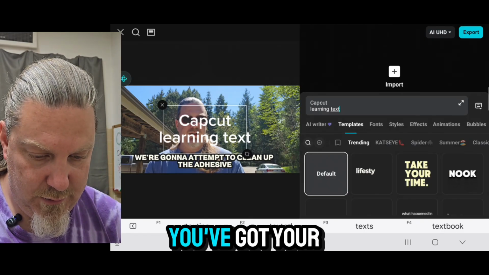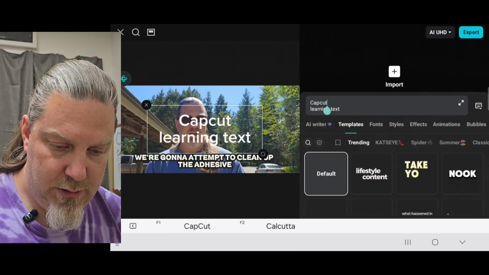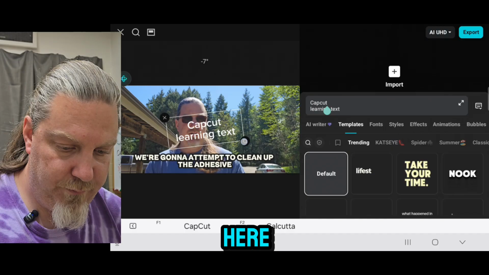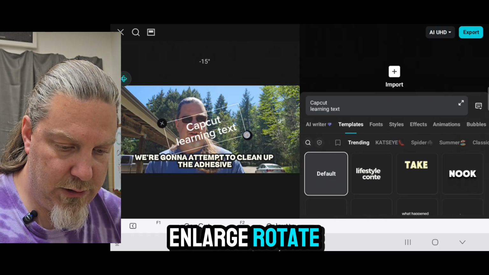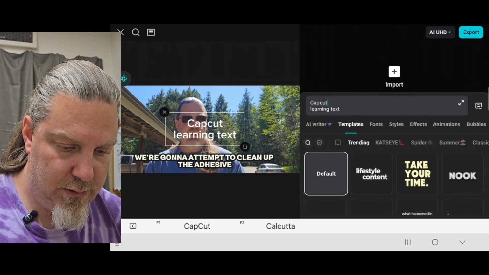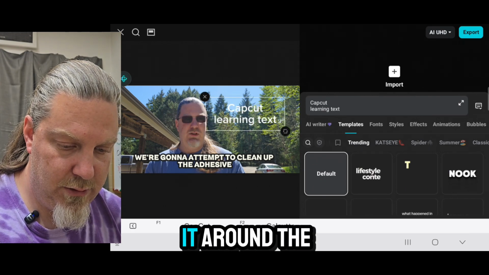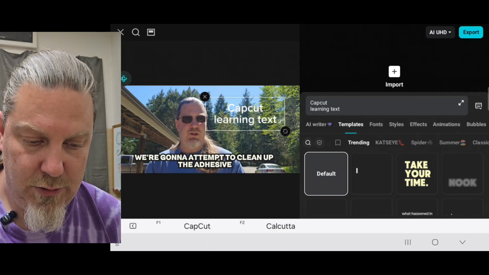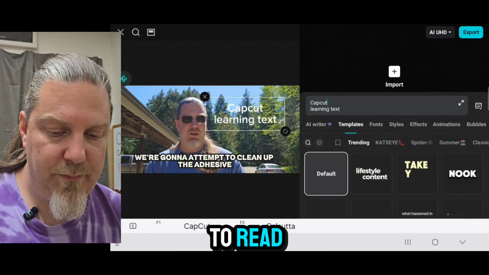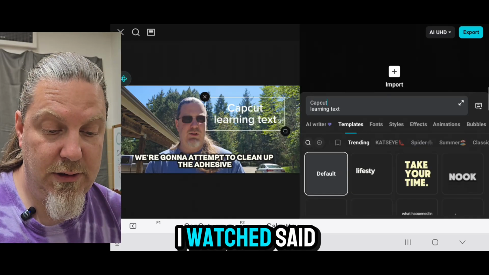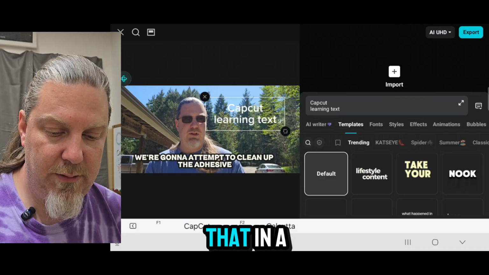Okay, basic features. You've got your box here. You've got your text entry place here. You can shrink, enlarge, rotate. With that one, you can close it with the X and you can move it around the screen. Super basic. That white text's not super easy to read. A video that I watched said if you're using white text, you definitely want shadow. Makes it bright. We'll get into that in a minute.